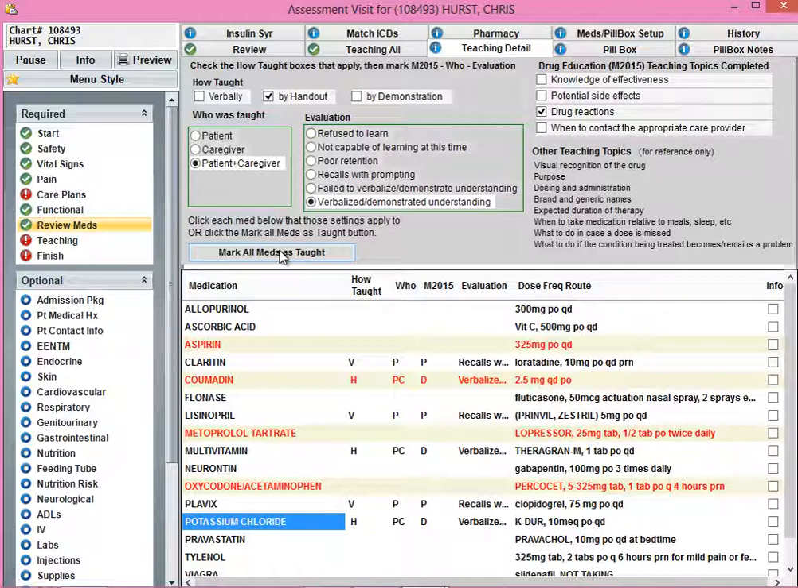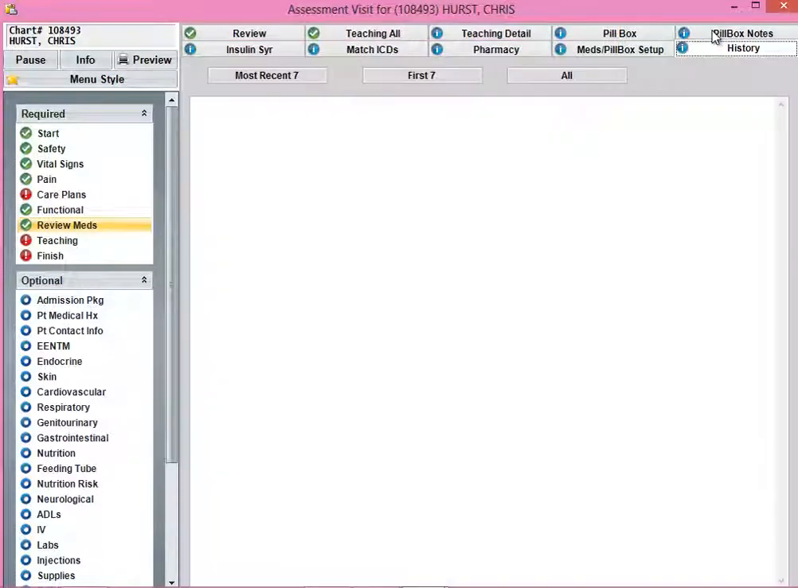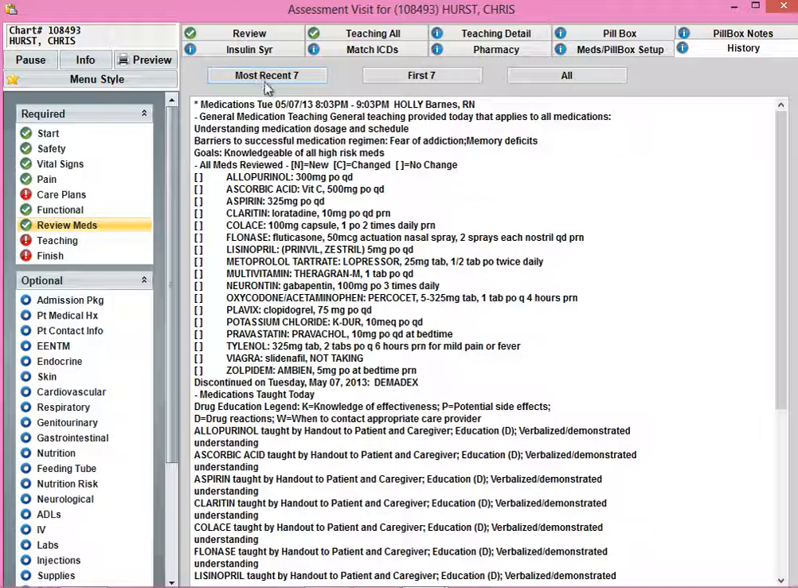Once I'm done with that, I can also look at the history for medication review by clicking on the History tab up at the top. I'm going to go ahead and click on the most recent 7. And this is going to pull up everything that has been documented in the Review Med screen in the last visits for this patient. Once I am done reviewing the medication history, I can move on to the next screen. So let's go ahead and click on Teaching.